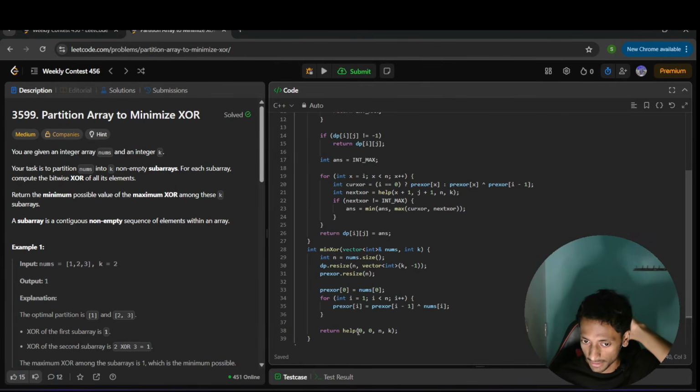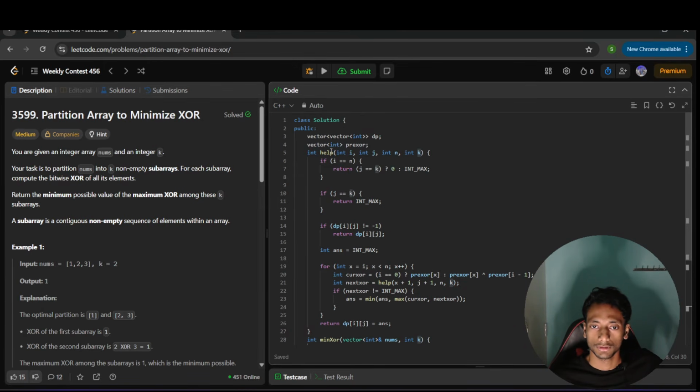I am calling this helper function; the starting index is 0, and the number of partitions I have made till now is 0, n is the length of the input array, and k is the target number of partitions we want to make. In this helper function I will check if I have reached the end of the input array, which means there is no option to generate a new subarray. So I will check whether I am able to generate k partitions. If j is equal to k, that is true, so I will return 0. Else, if it is not equal to k, return plus infinity, int max. Correct? I have already explained why I am returning this value.